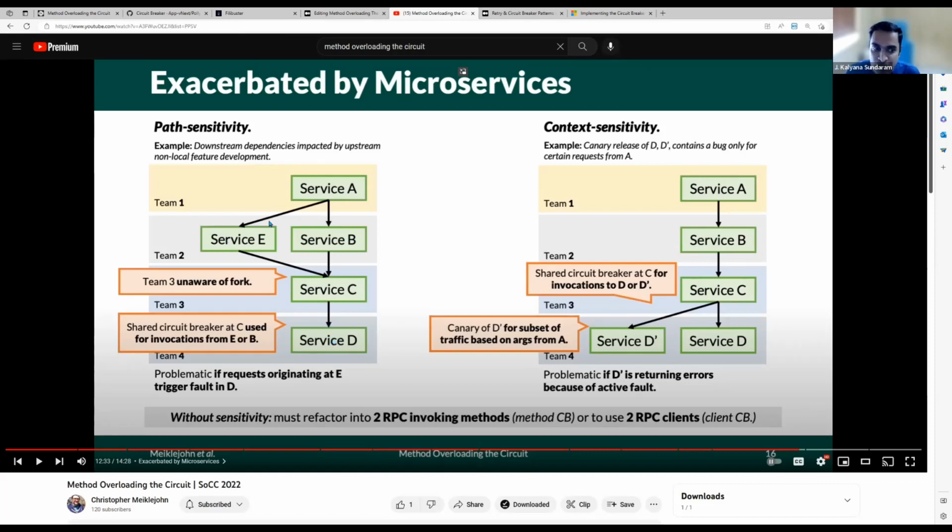So that's an example of how, if you don't have a path sensitive circuit breaker available to use, then you may have to refactor it into two different methods. Depending on the flow, you may have to say, hey, I really don't want this flow to affect my other flow. So you would have to break it down into two separate RPC invoking methods, kind of similar to the partitioning concept. And then there's another example here, which is about context sensitivity.